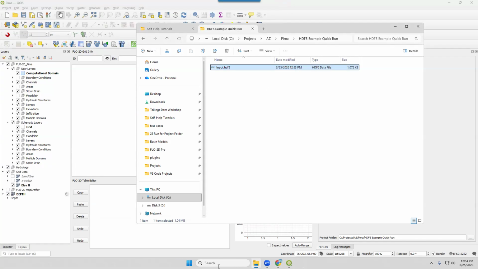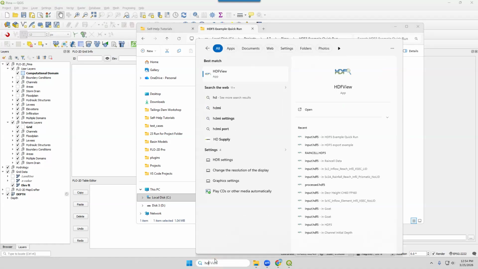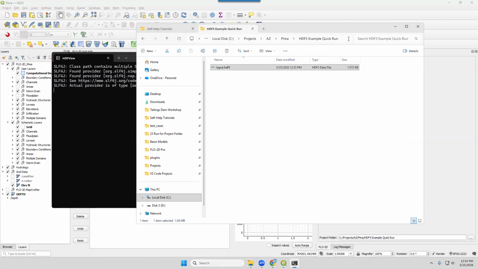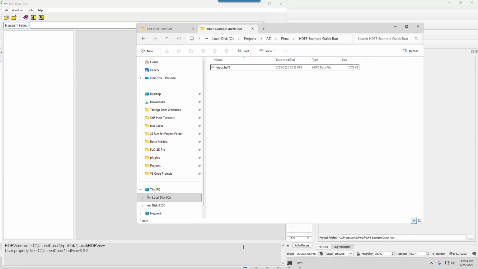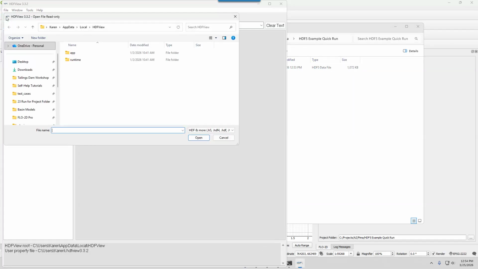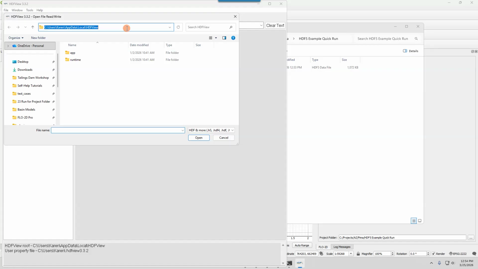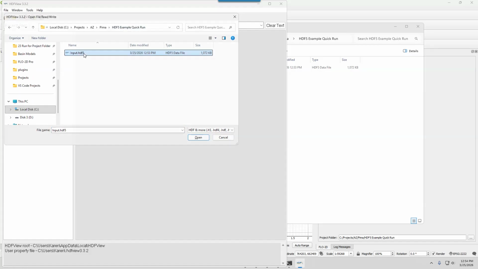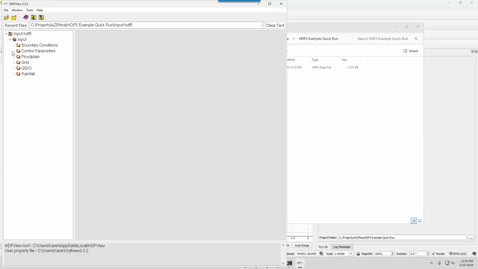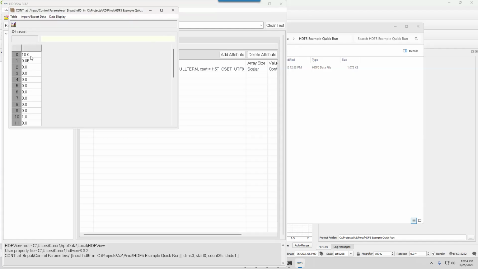Now, if I open HDF view again, I'm going to open a blank one. I'm going to copy this, but I think it should take me right there. And I click open. Oops, sorry, I did that wrong. I apologize. If I click file, open as, read write, let's paste that in there. We'll open that file. And then if I go to these control parameters again, I can change this variable to, let's say we only want it to run for 5 hours, or let's say 8 hours.